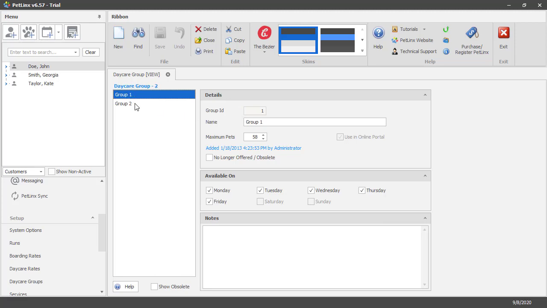With PetLinx, we just come up with a couple of sample groups here. We call them Group 1 and Group 2, but you can of course change these. So in this instance, I'll set up 2 rooms. So I'm going to rename Group 1 to Room 1, like that. Now within these groups, you can also set how many pets these groups can hold for each day. So this is the maximum number of dogs that you want to accept each day within each group. So I might change that to 20.